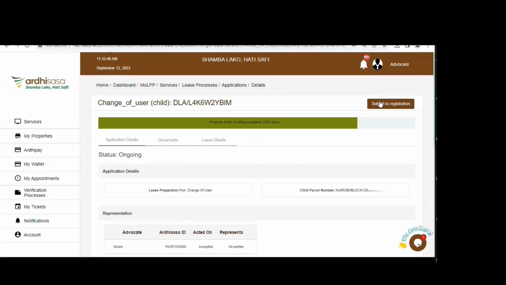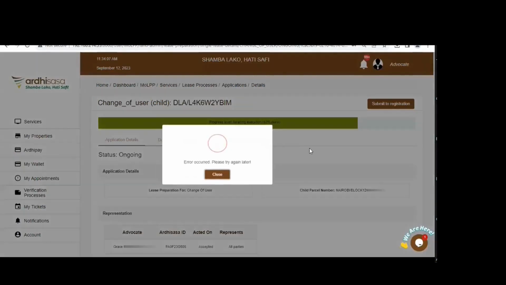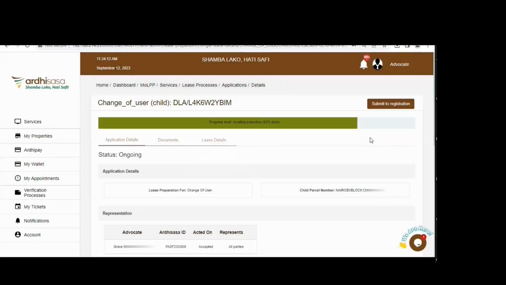After saving, you're able to submit this application to the registration department. After it has been processed, if it's a leasehold parcel, you'll receive your certificate of lease and your leasehold document. If it's a freehold parcel, you'll receive your lease for freehold and your certificate of title. After everyone has executed and signed, you can now submit to registration. This is the last step of this process, and after that, you will be informed when to come and take your lease document and your certificate of lease. If you have any question, you can ask.